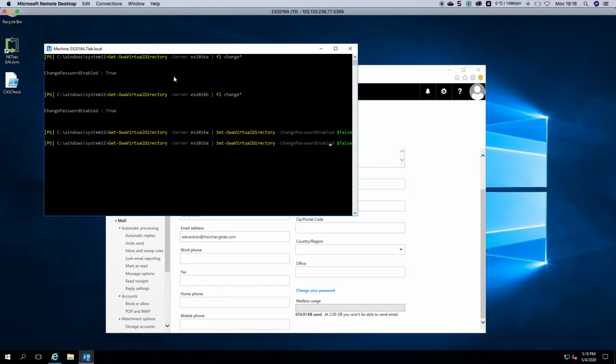So if we go back now and do the same for the second server, because you'll hit a different CAS when you log in. The CAS service, not the CAS role, just remember that. It's now setting it for my second server. Once it's finished doing its change, we'll check that these values have updated to false.